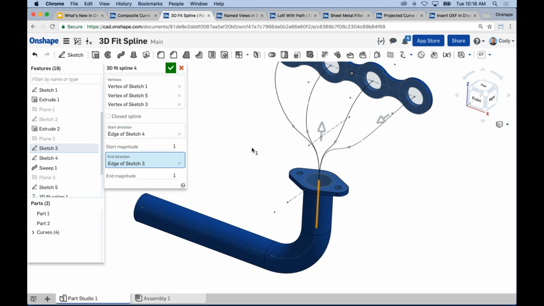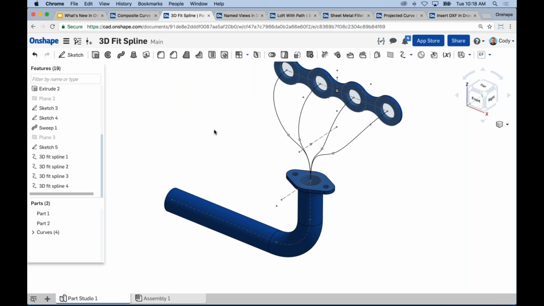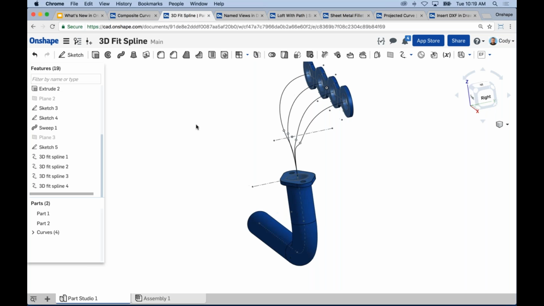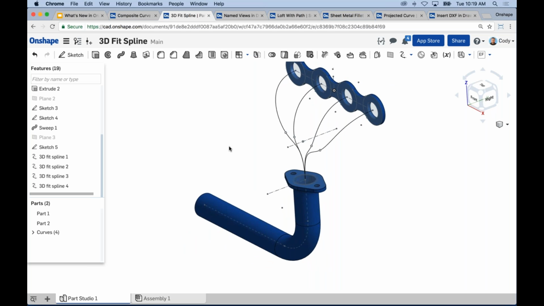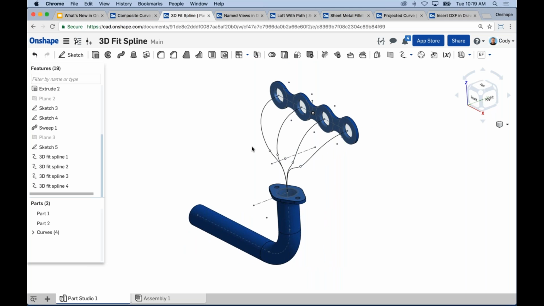So again, very simple command to use. Just left-click the points, define your start and end direction and magnitude, and you have your 3D Fit Spline. In this example, I would then take it, use it for a sweep or whatever it is that I was trying to accomplish here. Also very useful maybe in a loft as a guide, for example. So that is the 3D Fit Spline, really just a matter of selecting points, but really the detail there is controlling that start and end directions.